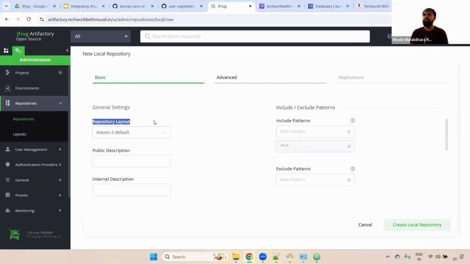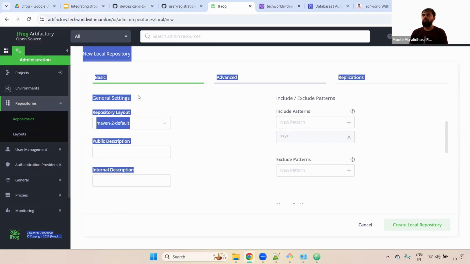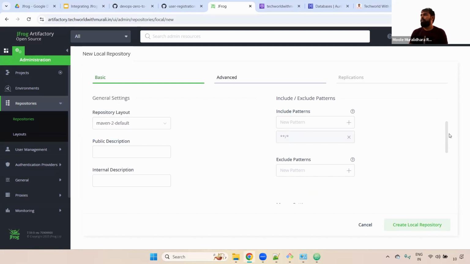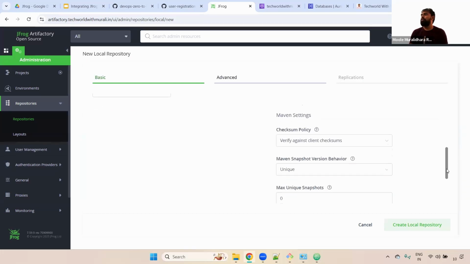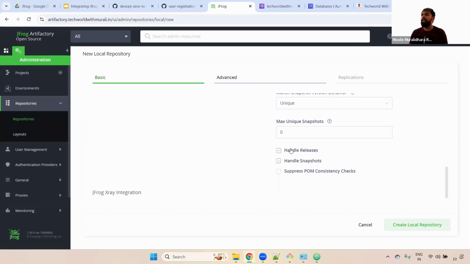The repository layout is Maven 2 only, because we are using Maven 3. From Maven 2 and above, it will be Maven 2 default only. And in case you want to include a pattern or exclude a pattern, we can do that, but in real time we don't require it. You can give the public description and internal description about this particular repository if you want, and then you can come down here. Most important, guys, we are creating this Maven snapshot for handling only snapshots.